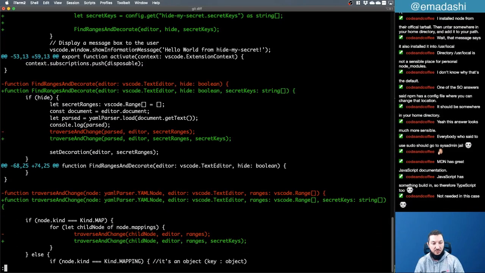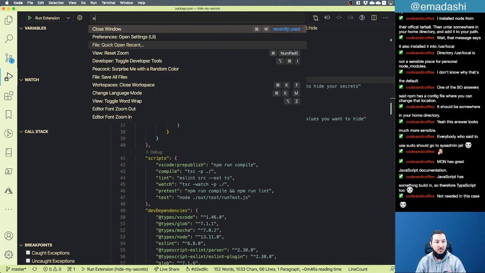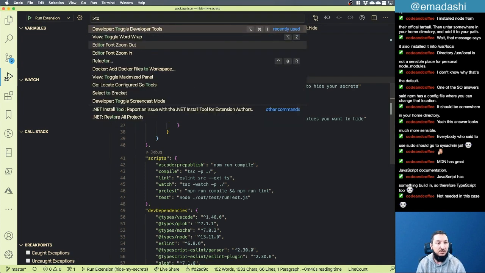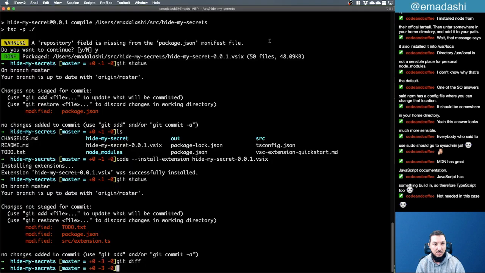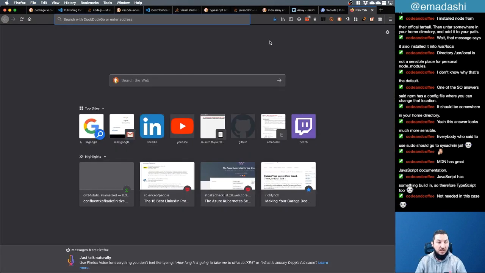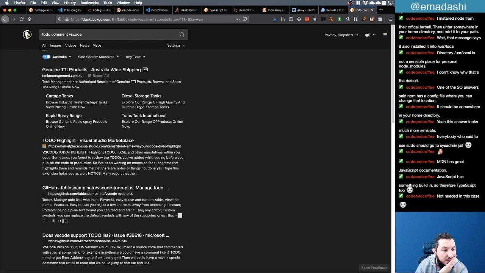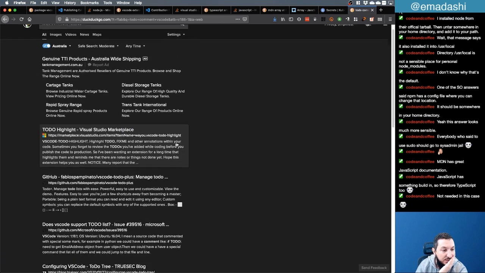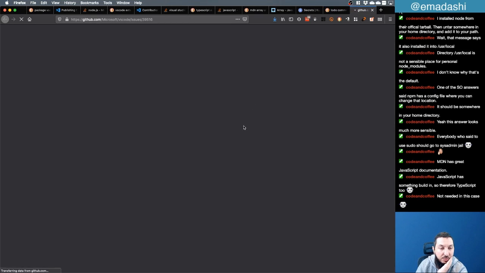Let's go and try to clean some of the to-dos. How do we do this? No. There must be a way to find all the to-dos. Let's ask Google. To-do comment VSCode. To-do highlight marketplace. No, I don't want extensions to do that. Does VSCode support a to-do list? Yeah, this is what we want.